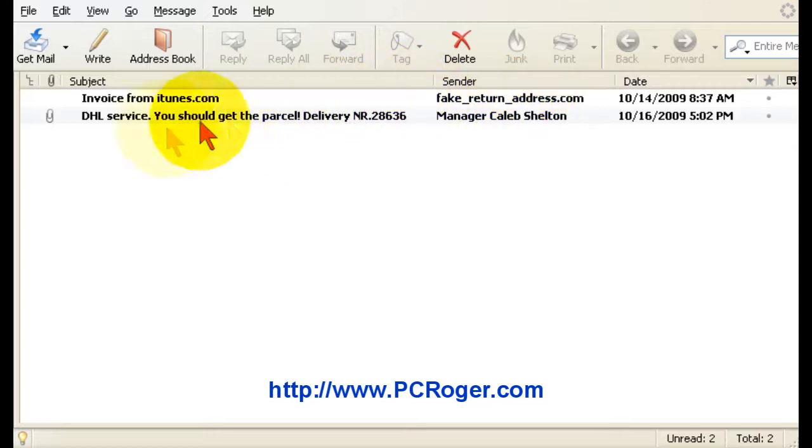The other one here has been pretty prevalent, and it says, DHL service, you should get the parcel, delivery number, whatever, and the manager and a name. Oh boy, it looks kind of authentic, but it is not. There's an attachment here, and if you opened it, they would tell you there's a bad address, and you need to open the attachment and print this label, and that's how you get your package.